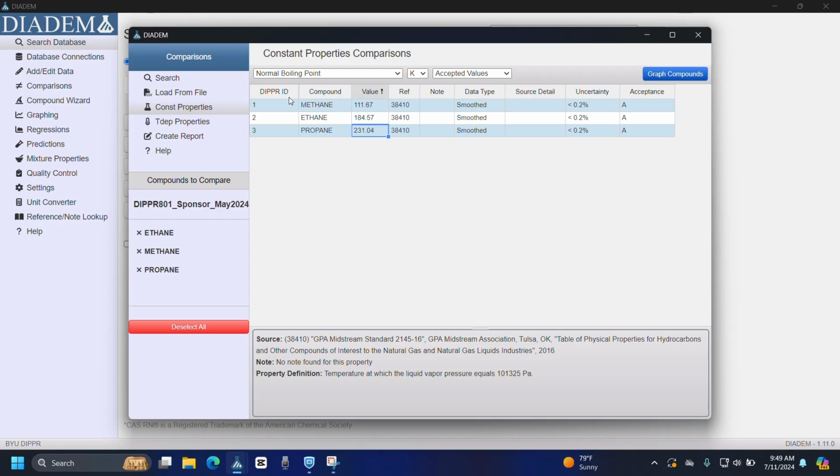It's currently sorted by value. I can change the sorting as I please. And let's sort by Dipper IDs just so we can see where everything is. Now, if I want to change the units on the normal boiling point, I can go over to this second drop down and click whichever unit I so desire, whatever is most convenient for what I'm trying to use these values for.